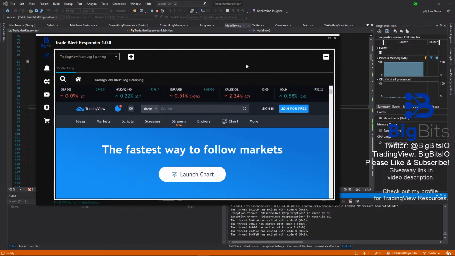Now, what is going on down here? This is the scanner, and I have made these kind of modular, so there's a bunch of unique things about it now.